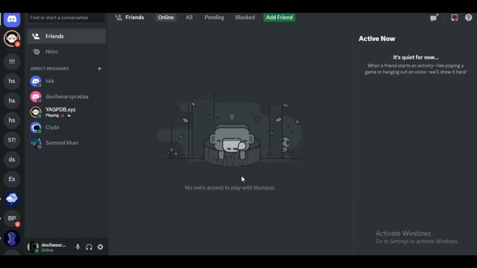So guys, first of all, open up your Discord application on PC and make sure you are logged in. And after logging in, you'll be brought to your account's main page. At the left side, you will be able to select a preferred server.